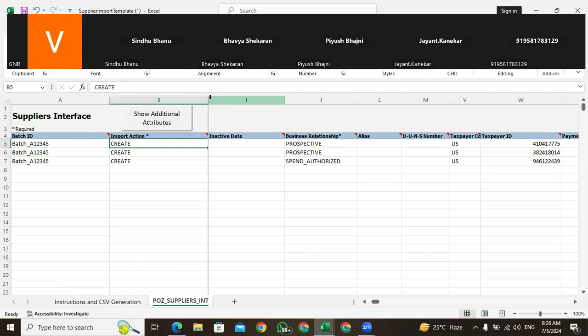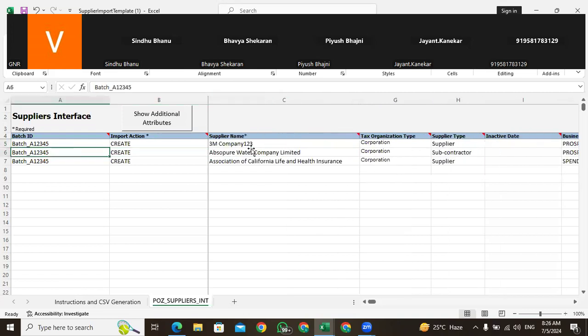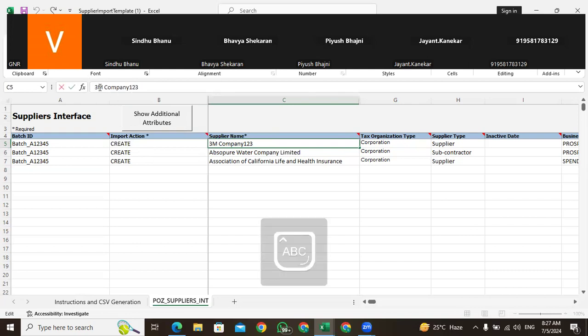If the supplier is already there in the application and you want to update some supplier names or something, then you click on update. Or else, if it is the first time loading all these suppliers at the application level, then we use the import action type create only. Okay, 3M company 123. This is one supplier. Now what I am doing is adding one common prefix for all the suppliers, HYD.